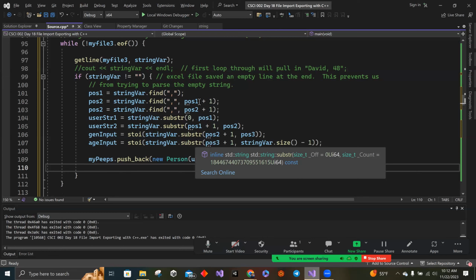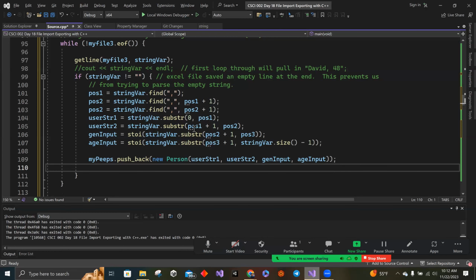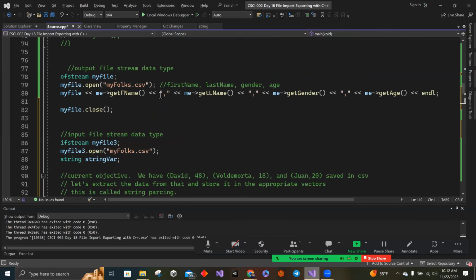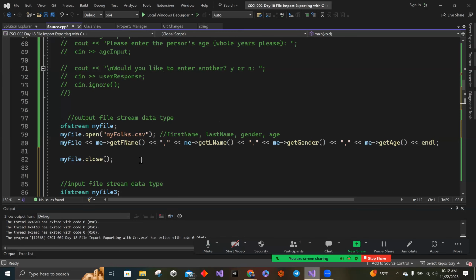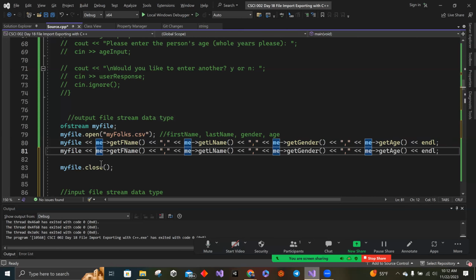Okay, so this is taking and pulling apart. This is passing in get first name, get last. So we're passing in a person. We're storing it in the file. Let's do two. We got me and not me up above. So let's just add this for both of them. Let's store two people.